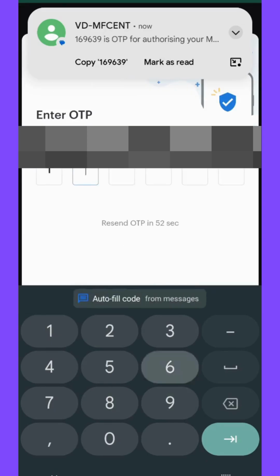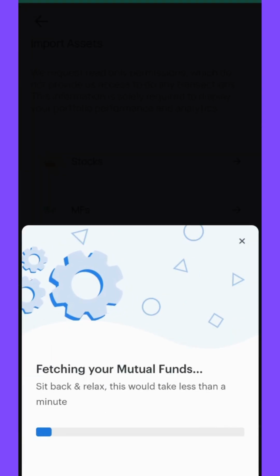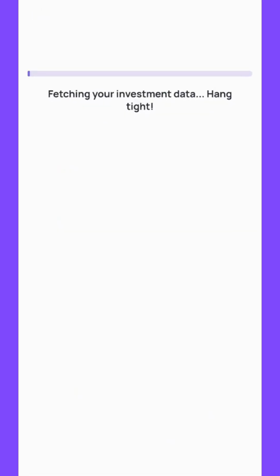Enter the OTP. And our app will start fetching your mutual funds. Give it 5 to 10 seconds and our app will fetch all of the funds. Your mutual funds have been successfully fetched.